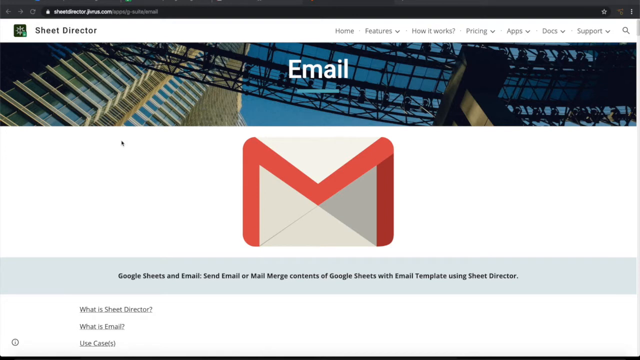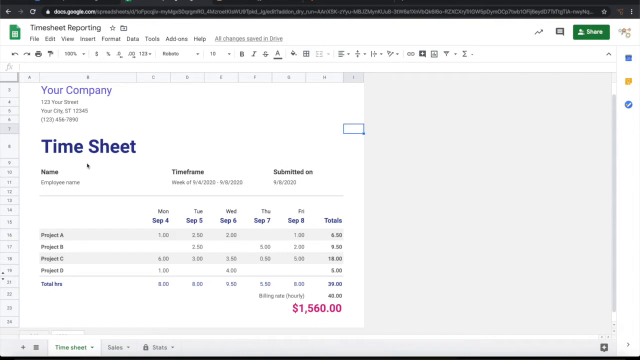Basically, how to send the contents of a Google Sheet as a whole, or mail merge each and every row into separate emails. If I have a Google Sheet which has timesheet information, I want to send this timesheet information every Monday morning 9 o'clock to a certain email.